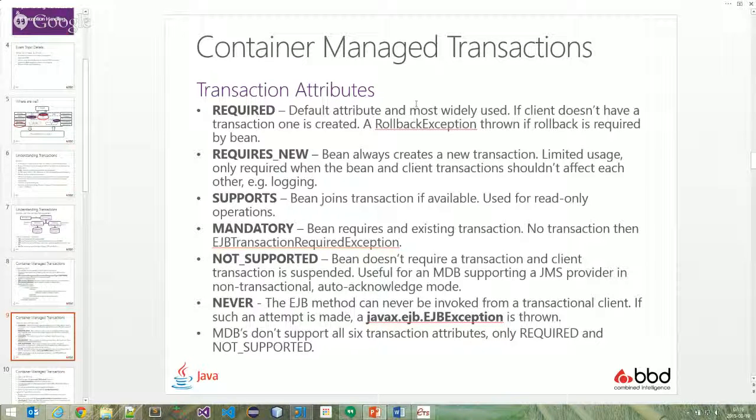So for the exam, these 6 things are what they like to ask about when it comes to container management. The type of scenarios and questions they'll ask is, I'll give you a scenario, and they usually draw these little pictures where they've got the different beans and clients calling each other, and each one will have a different transaction attribute. And they'll say, okay, which one will create a new transaction? Which one will take part in a transaction? Which one won't use a transaction? So you'll need to know this.